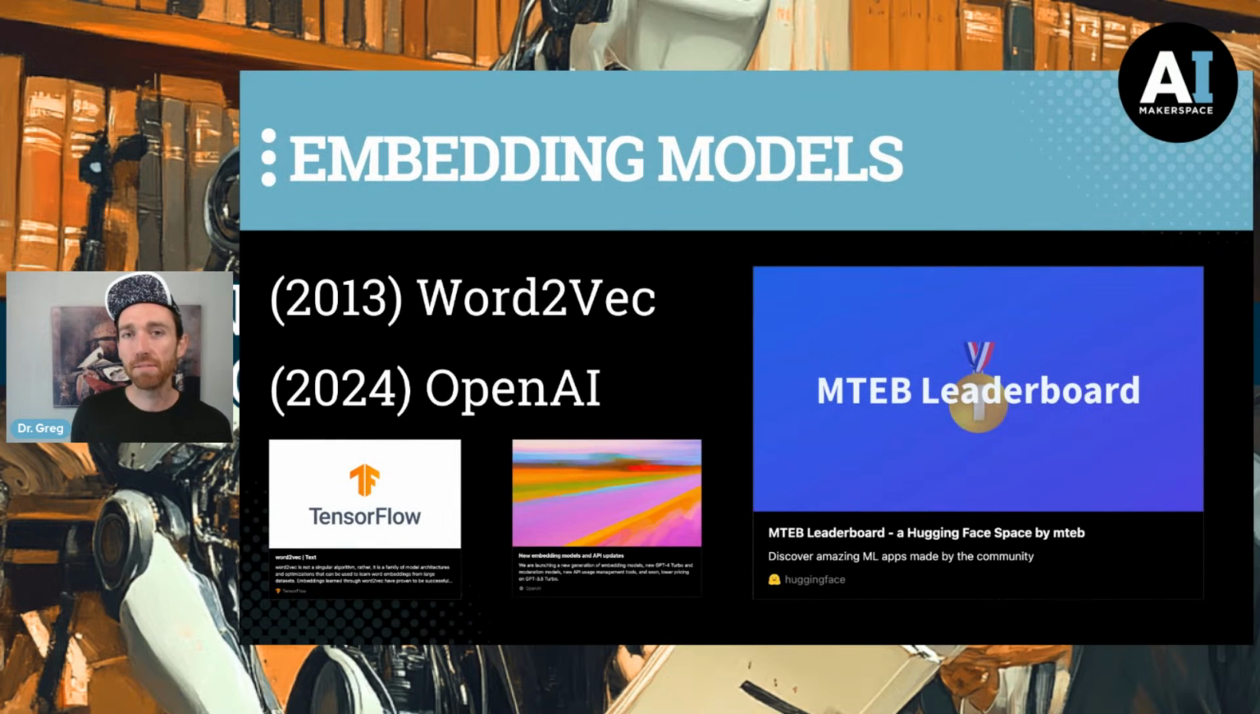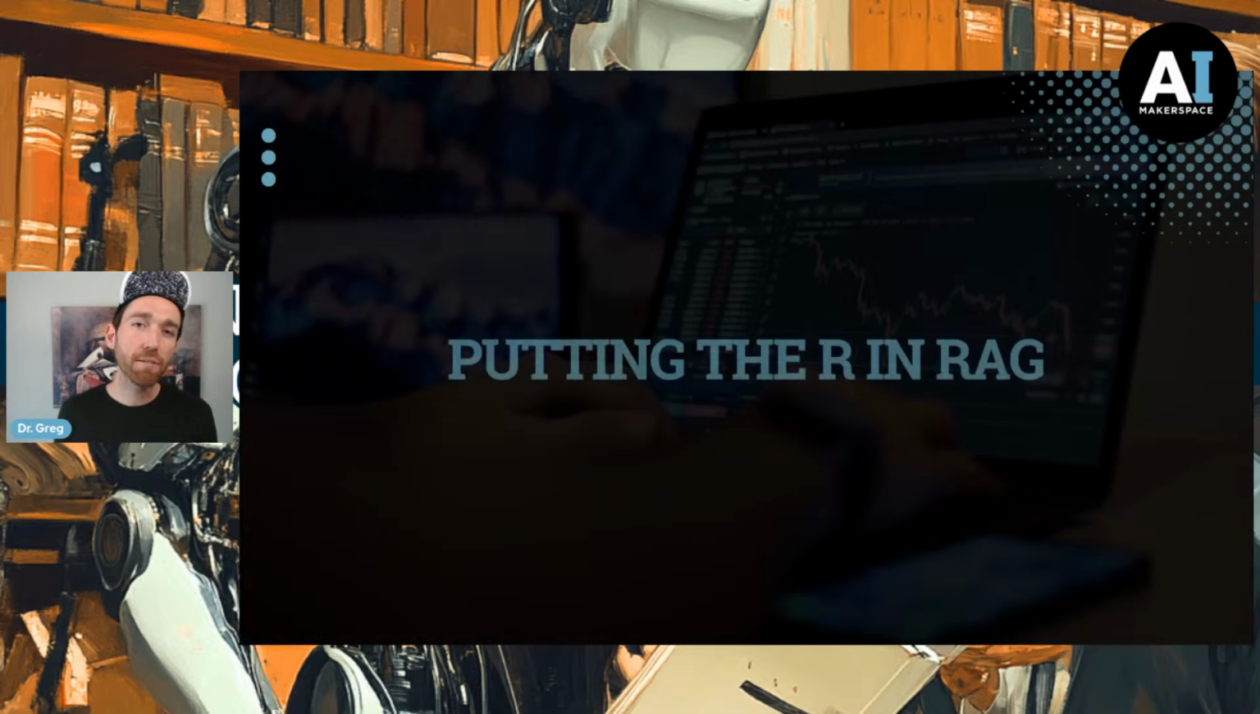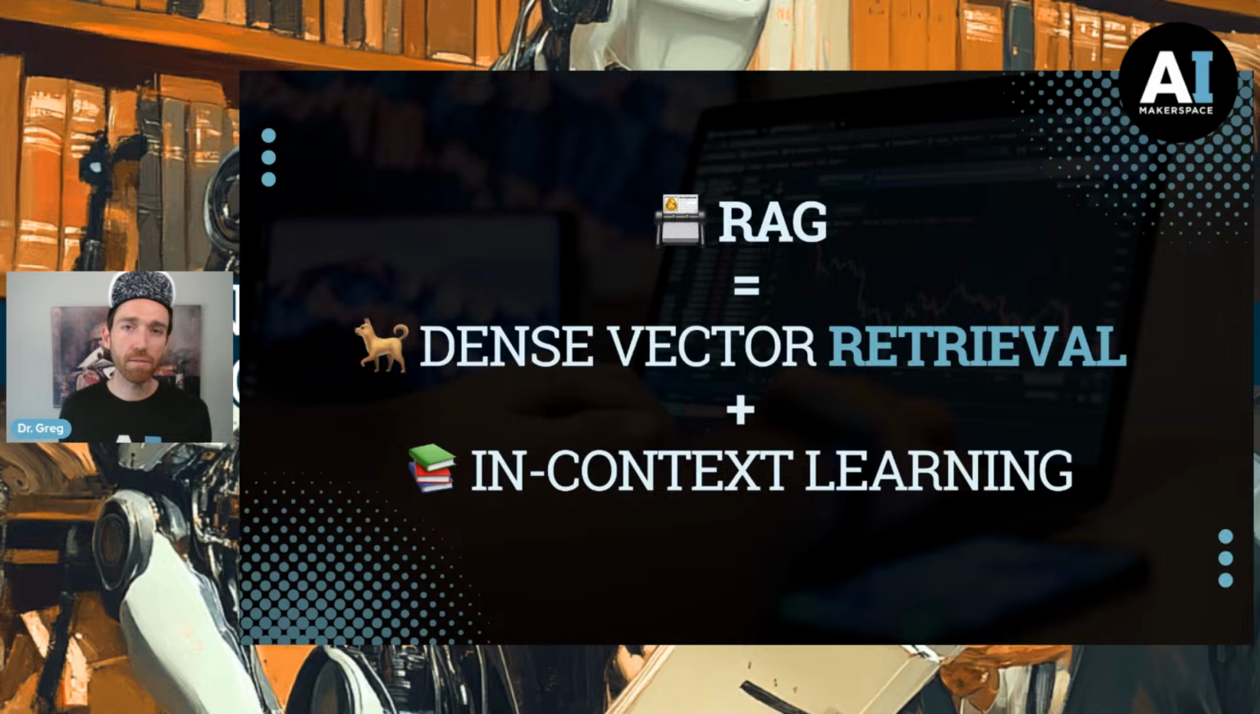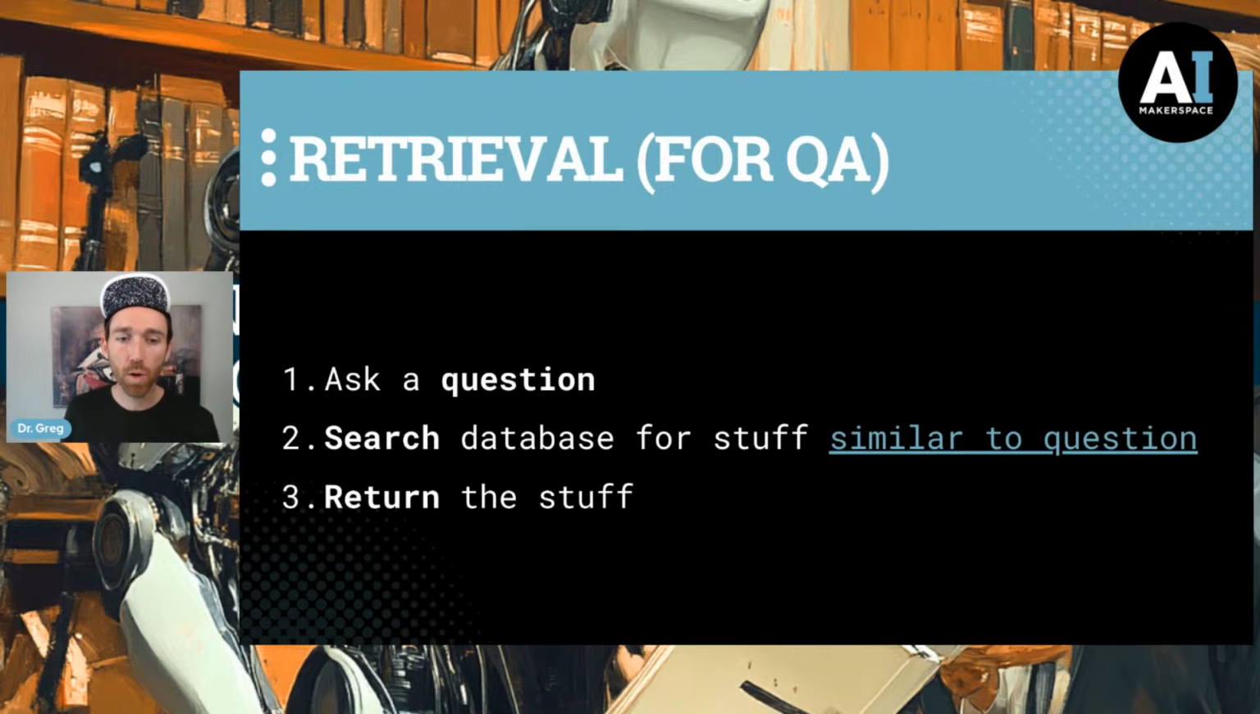Today, we have lots of different embedding models, from OpenAI to the massive text embedding benchmark leaderboard on Hugging Face and many, many open source models all the time. There's many to choose from, but that's not really the point of today's talk. We want to focus in on the role of this embedding model in the retrieval aspect of our RAG system. To do this, let's consider the retrieval process. We ask the question, we search the database for stuff that's similar, and we return the similar stuff.